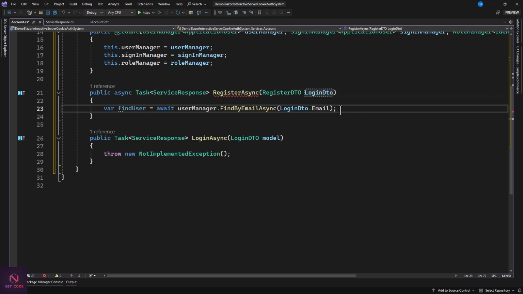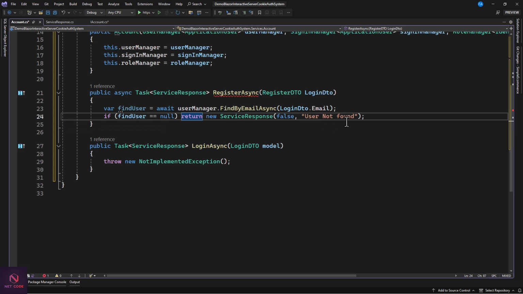Now, if email is not found, what do you want to do? Tell the user something, right? So the user not found. Or what? You know what? I'm trying to implement this in login. Or it is not login. This is not login. This is going to be a registration, right?